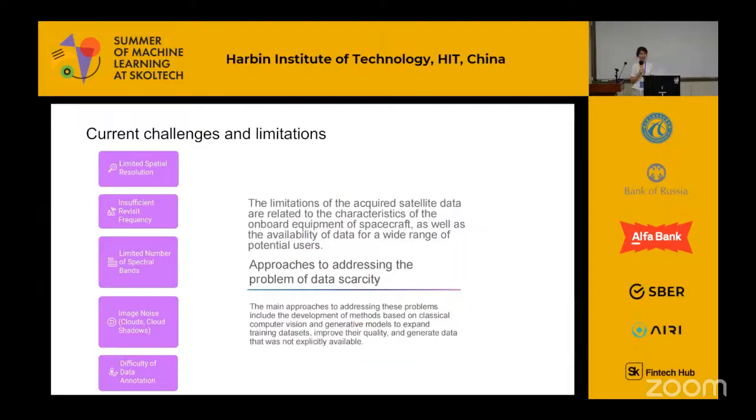all measurements. Therefore, we need to develop advanced algorithms that allow us to develop machine learning solutions using a limited amount of annotated data, and with some specific characteristics such as spatial and spectral types of data. So the main approaches to address these problems include the development of deep learning, artificial intelligence solutions to generate additional data and to enhance the quality of this data. Here is a small example of the approaches and the practical applications.